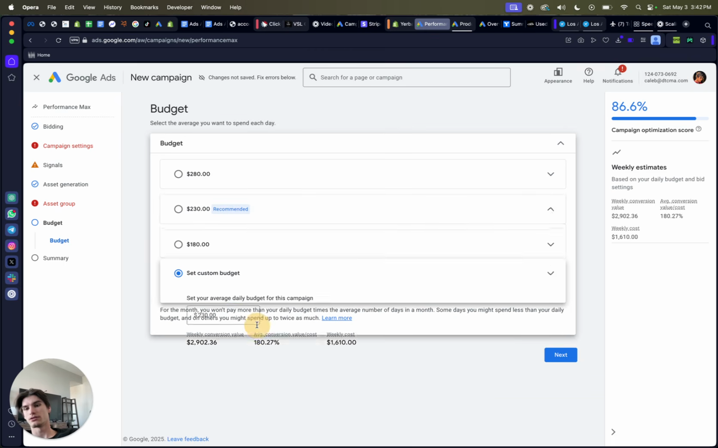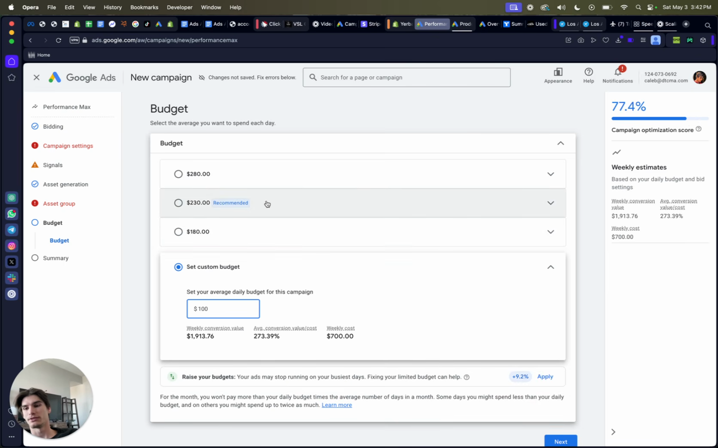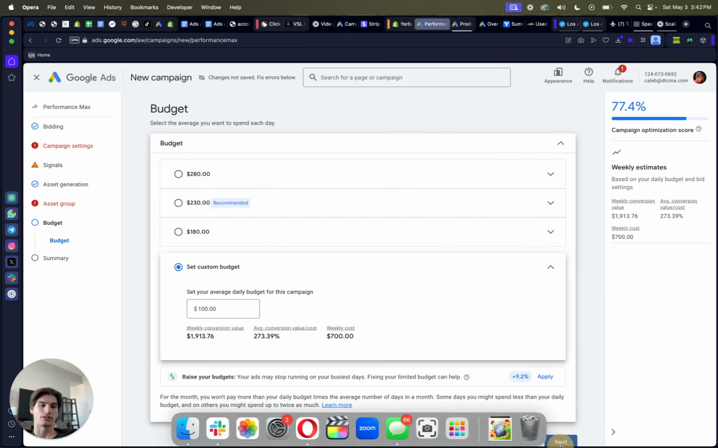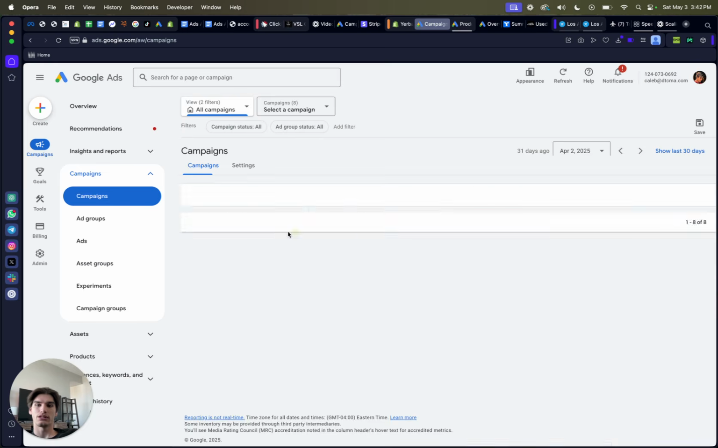I always recommend minimum $100 a day, but also if you can, Google has a great recommendation based on their budget, but yours wouldn't be this high because it'd be a new account. You want to click next, and then it's not going to be published, but you would have a publish button right here, and then you would publish this campaign. I'll go back into the main view.